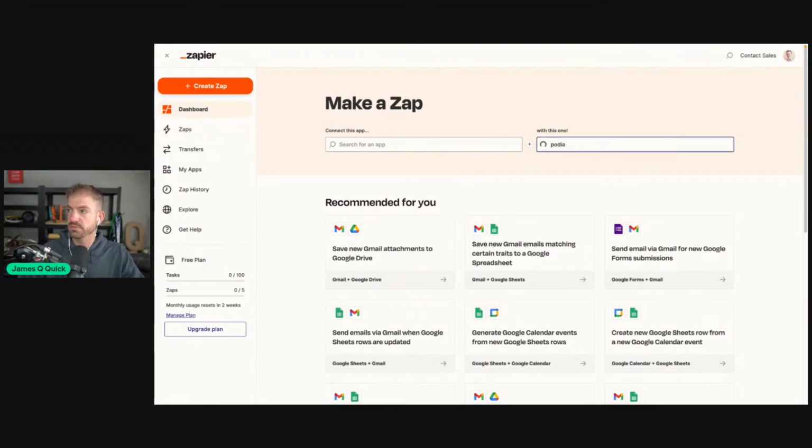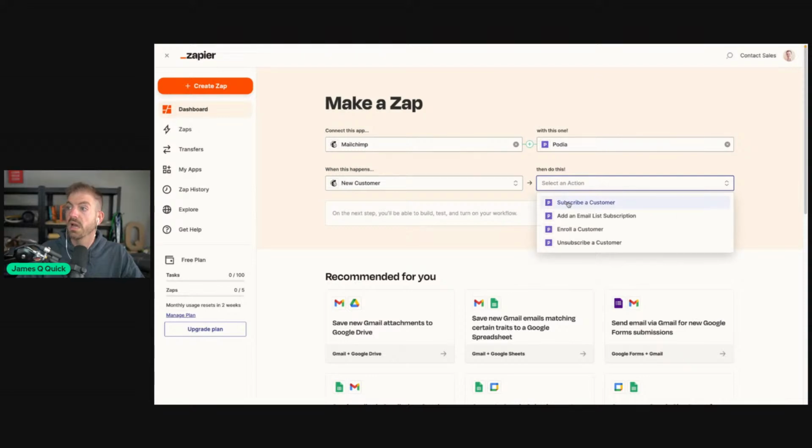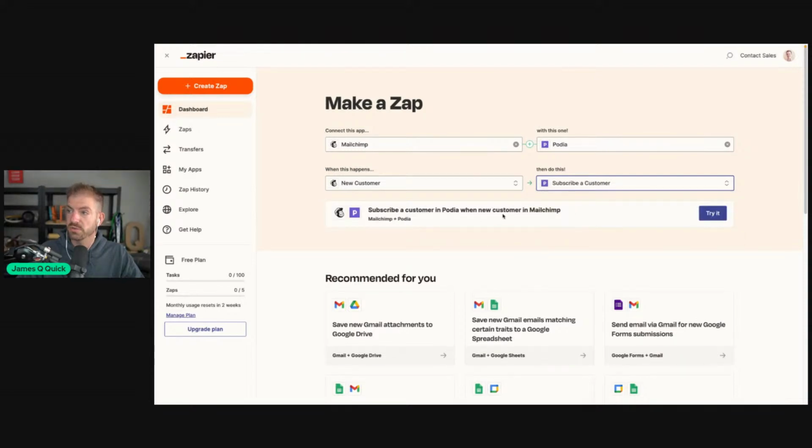Let's see. Let's do Podia. Let's do like MailChimp just as a test. So when I get a new customer, subscribe a customer in Podia when new. Oh, interesting. So I can go. Okay. That's cool. I wonder how much I would end up having to pay for this. I don't know if I want to use MailChimp.